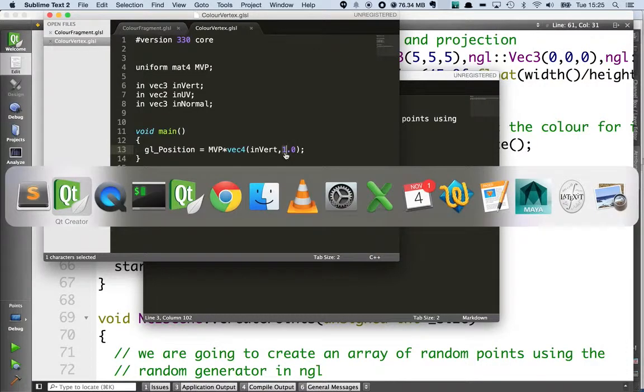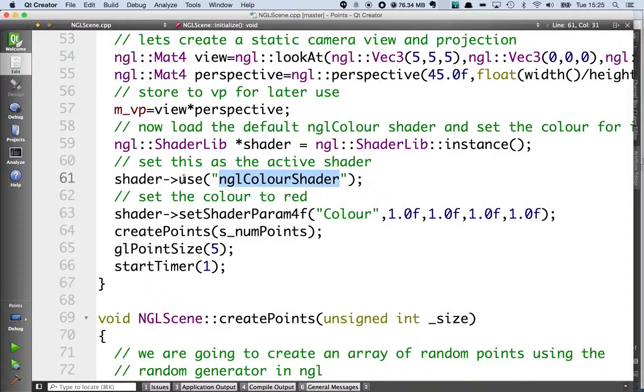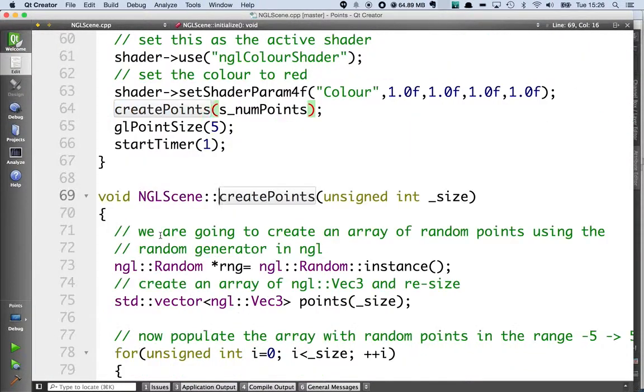So this shader is loaded here as it's one of the built-in ones. I'm setting the color of the point to be white. I'm then calling createPoints.